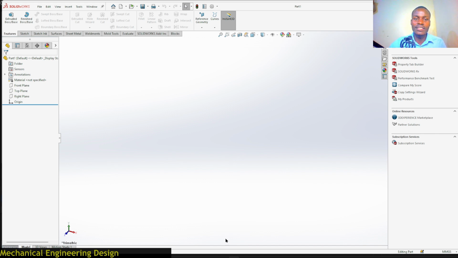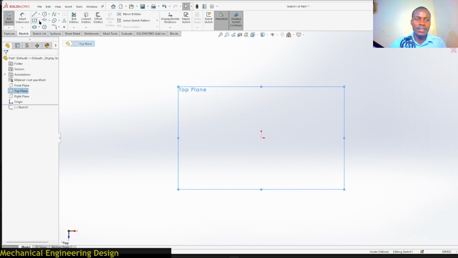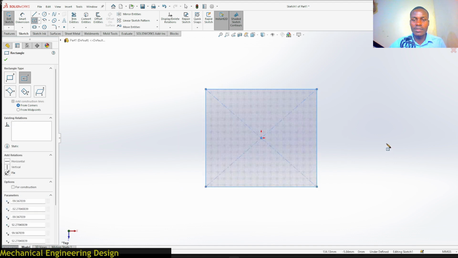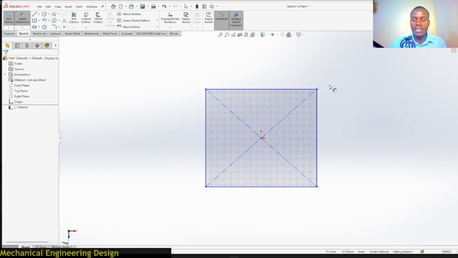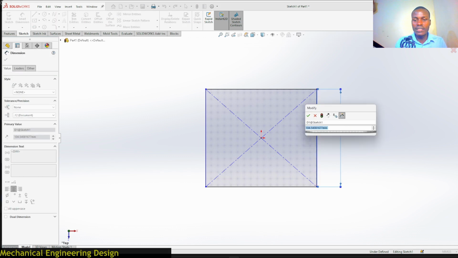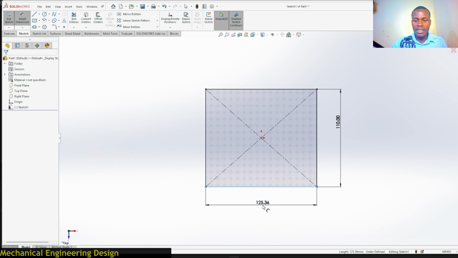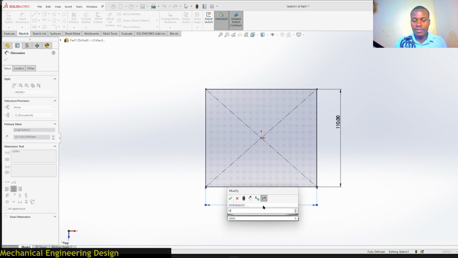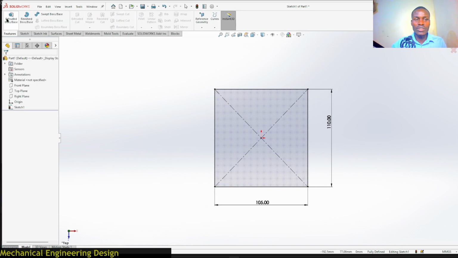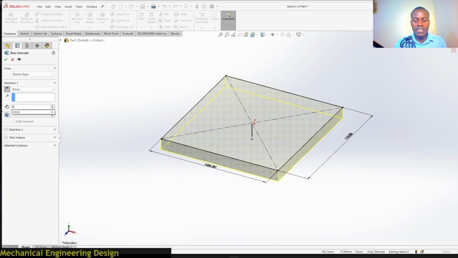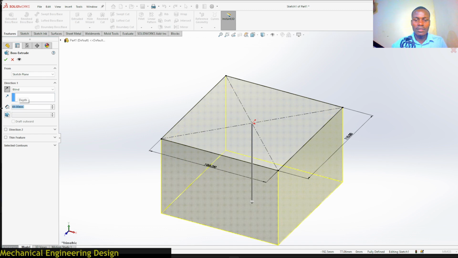Let's get started. Our sketch, we'll do it on top plane, just sketch, and then pick center rectangle like this. Then we smart dimension. Height will give 110, and the base will be 105. Now proceed to extrude, reverse direction, give a depth of 69 like this, and then okay.